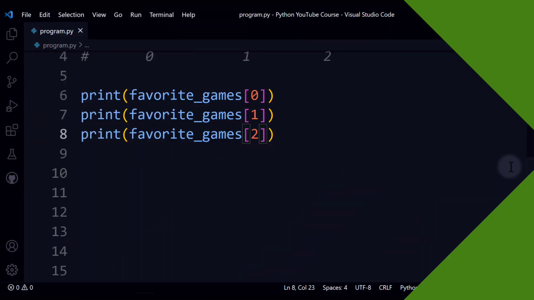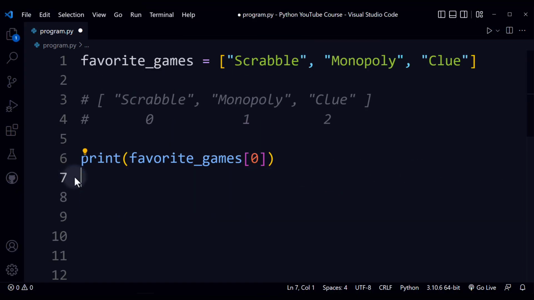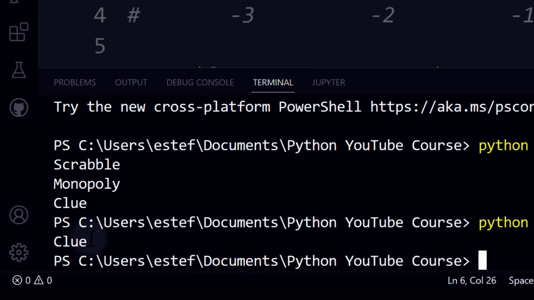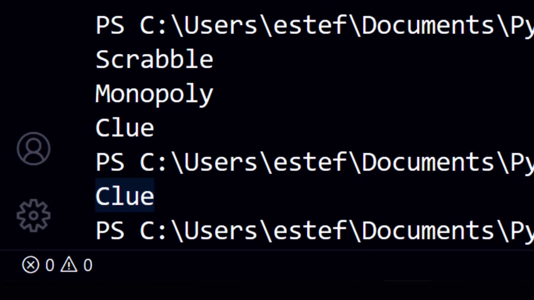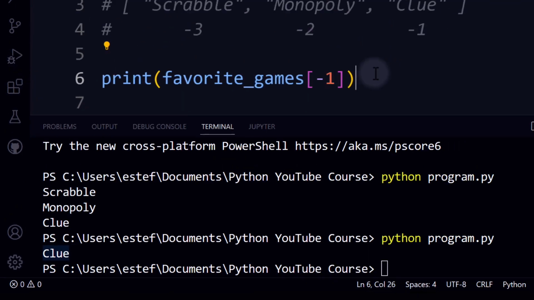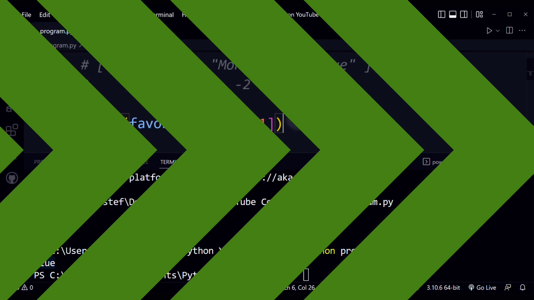Awesome! We can also use negative indices. So if we need to get the last value, we would just write -1. This would be -2 and this would be -3. So that would give us Clue, the last element in the list, with index -1.